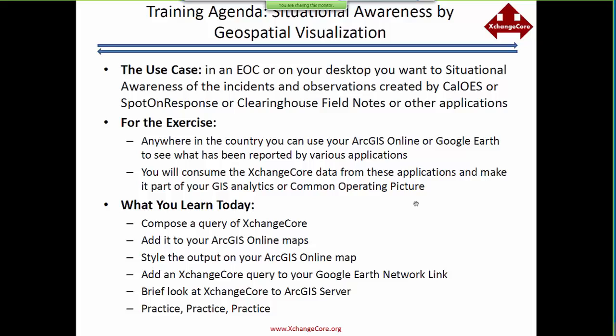In the exercise, that can be ArcGIS Online, or it can be Google Earth. If you want to experiment with Bing, or you want to experiment with OpenStreetMaps, let's get in touch and see what we do. But these two are the ones that we're focusing on now. And you can be any place in the country for the exercise. Pull up Google Earth or pull up ArcGIS Online and see what's been reported by a number of different applications that are going to be participating in the exercise.